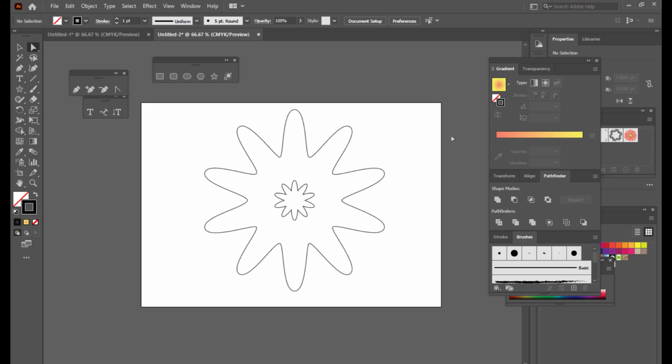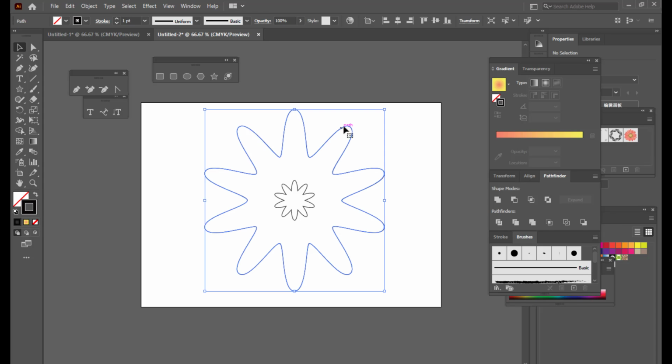So once we are done with these adjustments, the next thing we are supposed to do is we have to apply a gradient to the stars. So what type of gradient we are supposed to apply? So we will apply a green gradient to the inner star and the light yellowish gradient to the outer star.